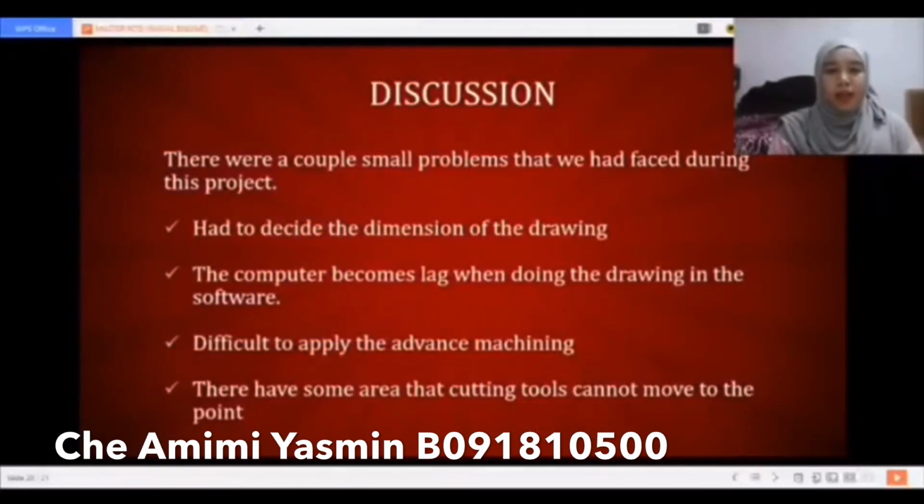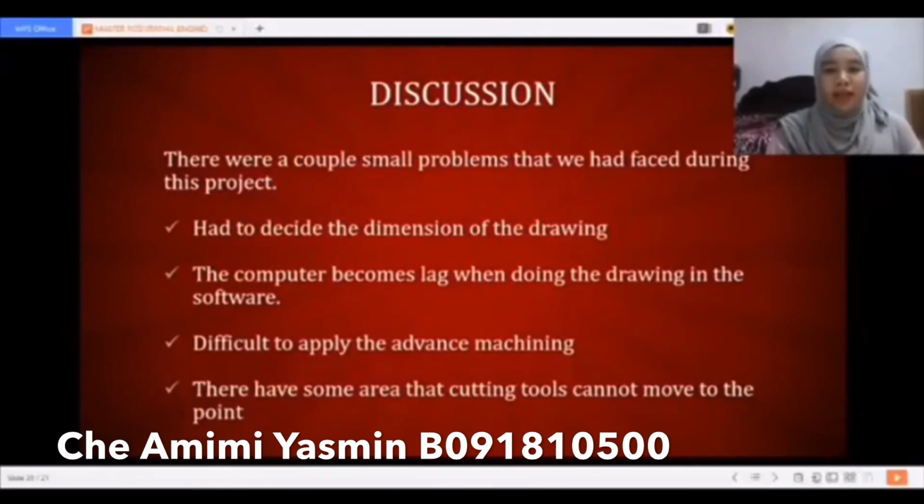Next, I will continue with discussion. Based on our project, I can conclude that there were a couple of small problems that we have faced, which is we have to decide the dimension of the master road. It is because we don't have the actual part of the master road. So, we have to find and decide the dimension of the product to apply in software.